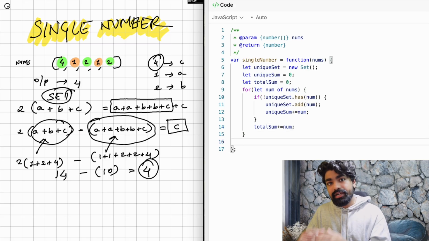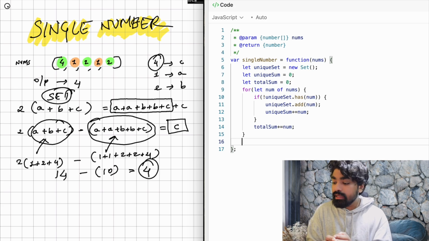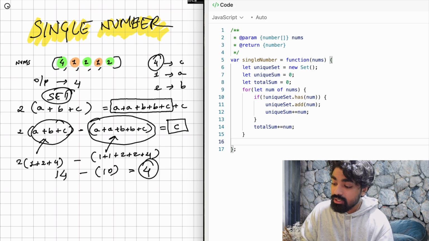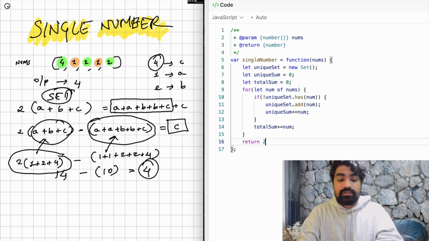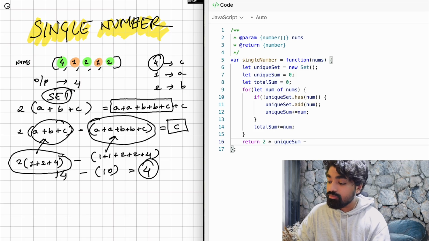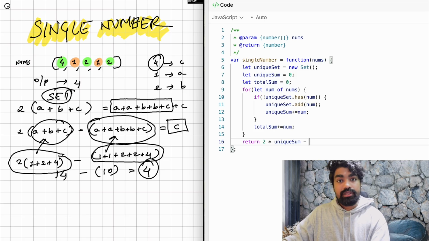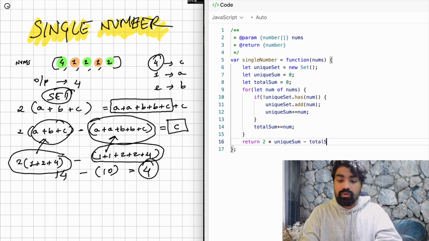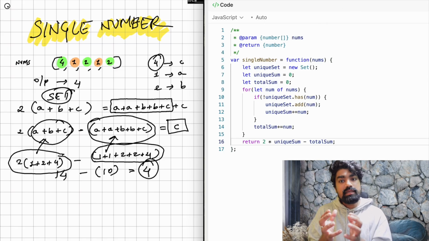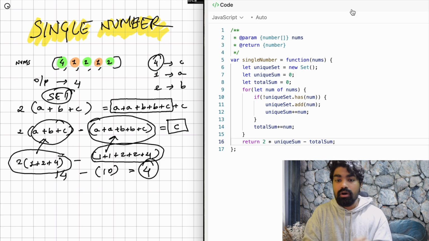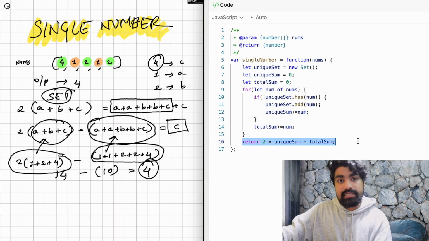Then once we have iterated through all the inputs that we have received, let's apply the formula which says that 2 times the unique sum, and that is going to look like something like this. What is a unique sum? Is just this value minus the sum of all the values that you have in your array, which is your total sum. And that's pretty much it in terms of implementation. When you run this it is just going to give you the outcome of the unique number, which in this case is 4.